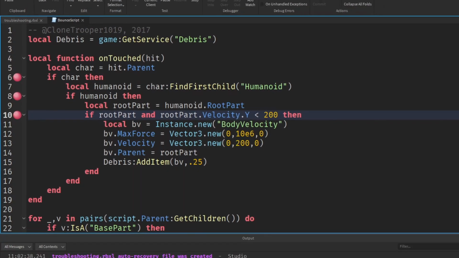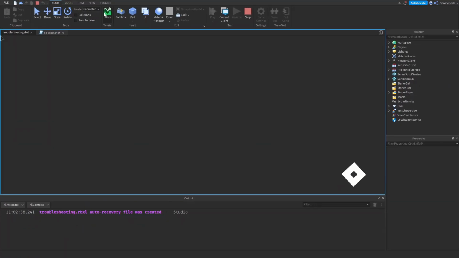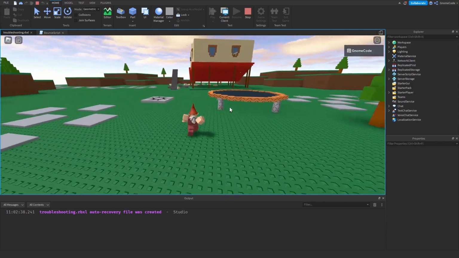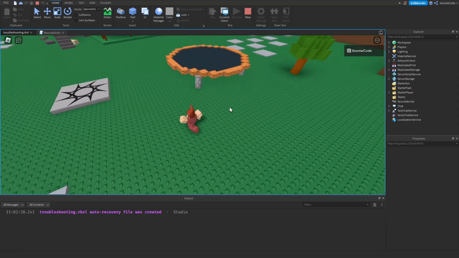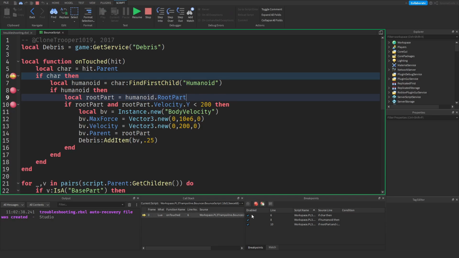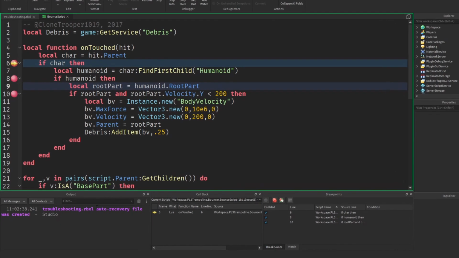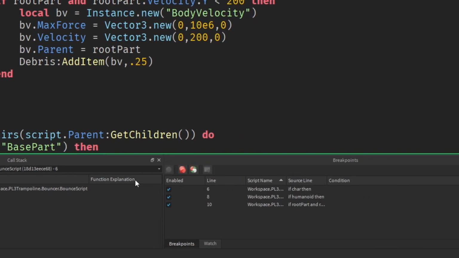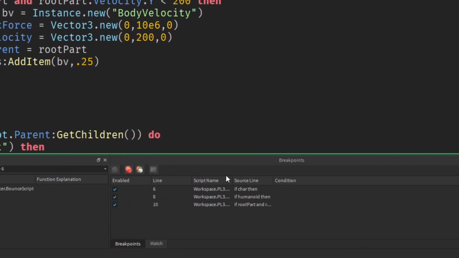So if I click play now, I can play the game as normal, but as soon as I interact with the script, watch what happens. I'm going to jump on the trampoline, and suddenly the game is going to freeze, look, and all these new windows appear. I've got the output, I can close that for now. We've got a call stack. We've got a breakpoints screen, showing me all the breakpoints I've created on lines 6, 8, and 10. And we can see the call stack. We're currently on line number 6.